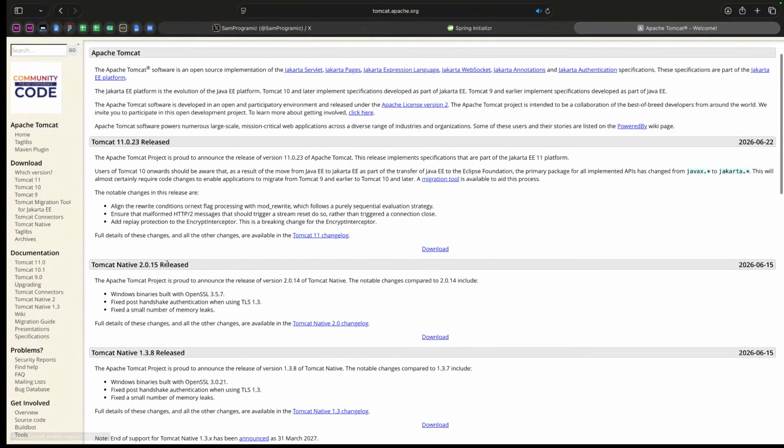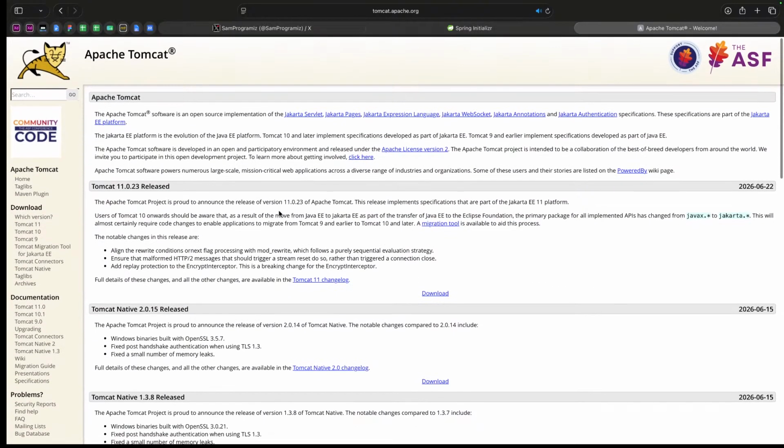So in the Java backend development architecture, you have something called a servlet, and you have a servlet engine or a servlet container. Some people refer to it as an application container. So servlets are what enable Java applications to communicate over the web.